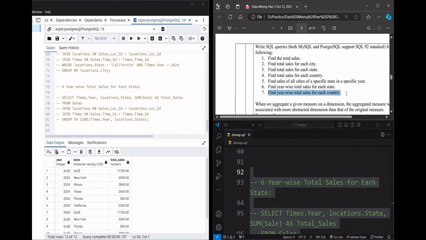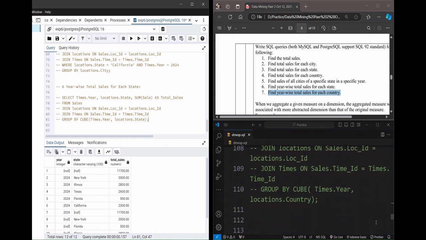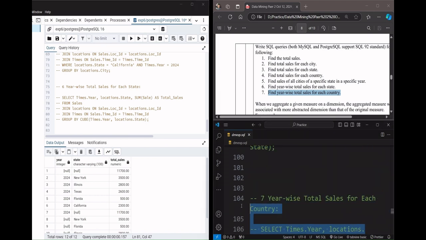And the last query is also similar. Find the year-wise total for each country. What we have done here is we have grouped it by time and the location with the states. And in the next query, we will group it by time.year, location.country to get the desired result.